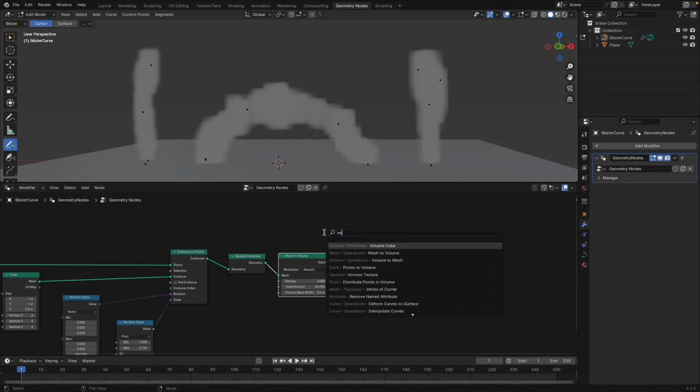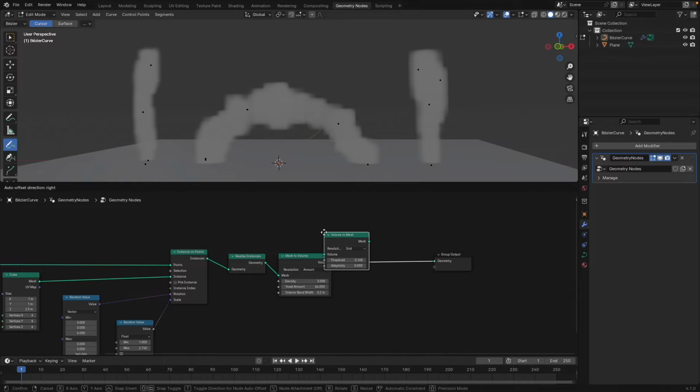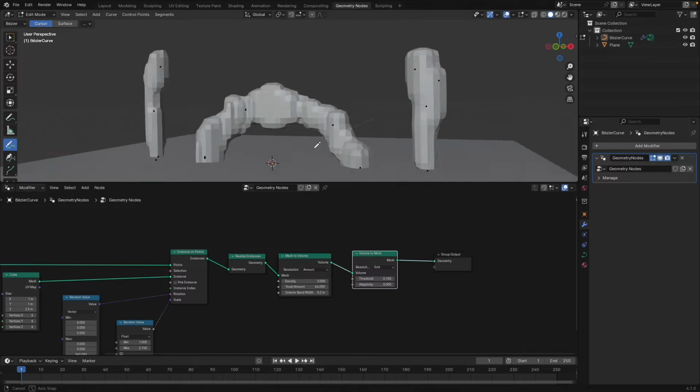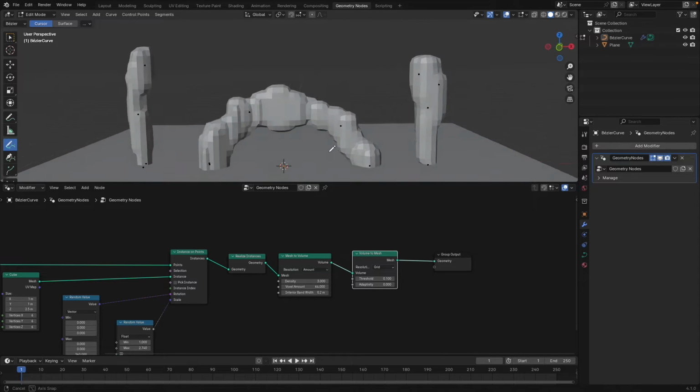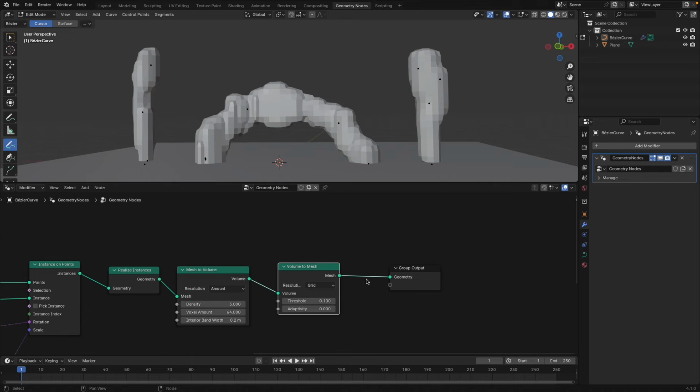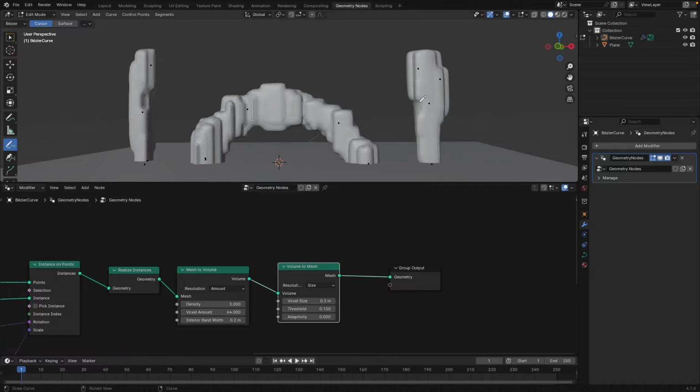And then we'll do the flip of this. We'll do volume to mesh right after that. And now we're getting more of an actual blob-like mesh that we can work with. You can adjust these different values, grid, amount, or size. Gives you different calculations of your remesh here.